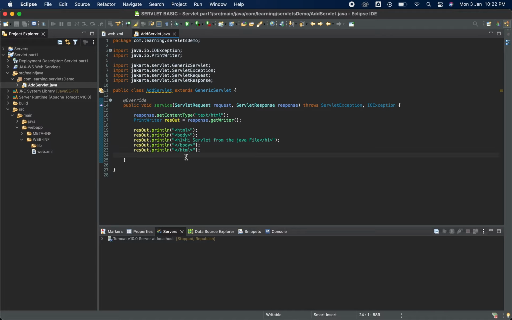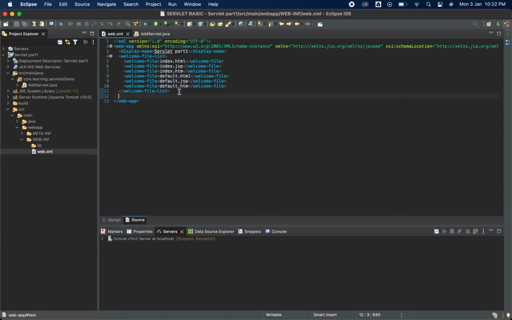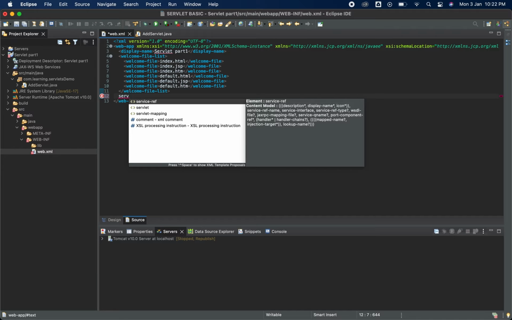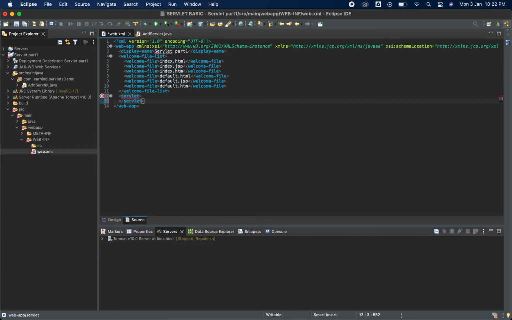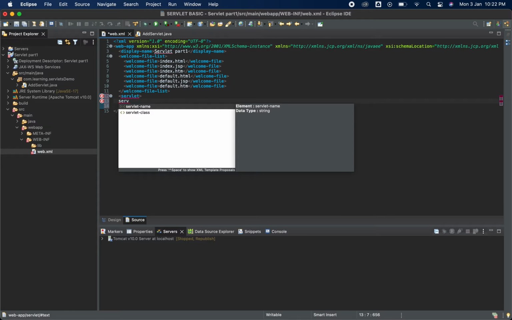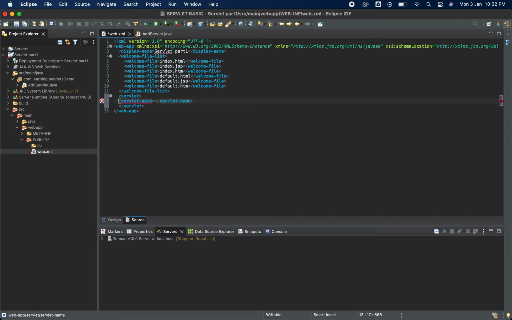Now we have to do the configuration: how the server will know which servlet to pick, how our web container will know which servlet to pick when we fire a request on one particular URL. Under web.xml we will be creating the configuration. First we need to use this servlet tag. Then we need to give a servlet name. We'll give this a name, firstservlet.